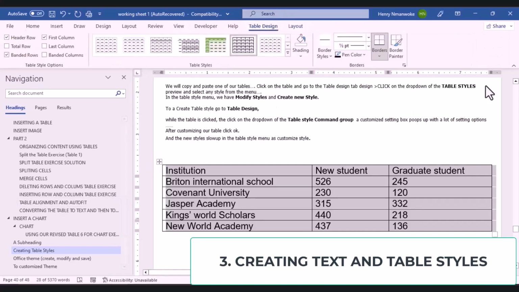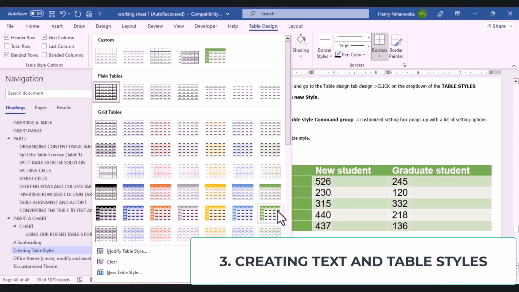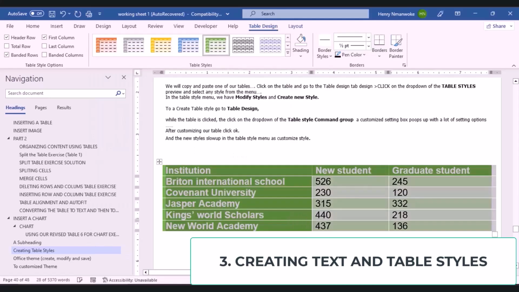Right in the table design, we have our table style command group. Over here we can see different customized styles. Just click on it, and we get a preview. Now we notice how our styles change. Now let's say we want to work with this one. Notice how it changes our style.